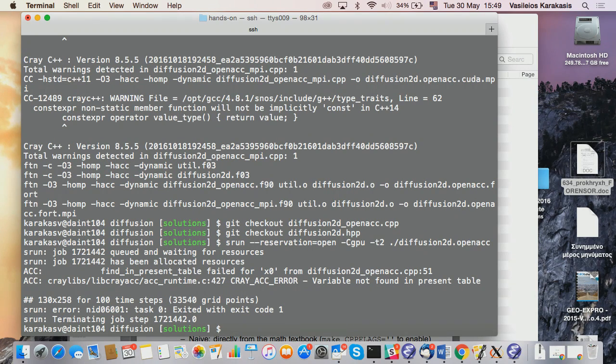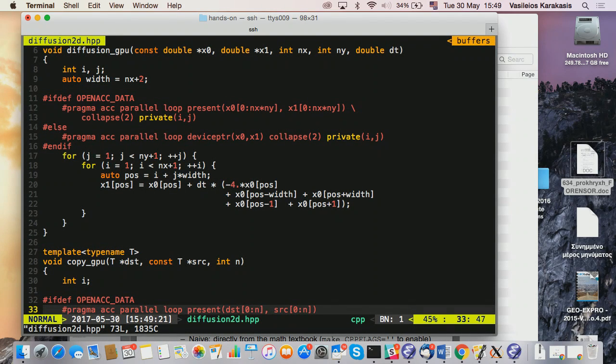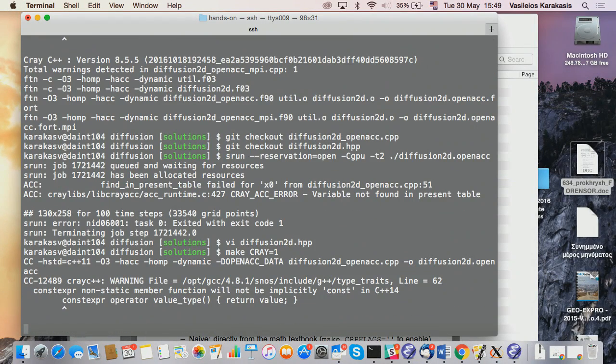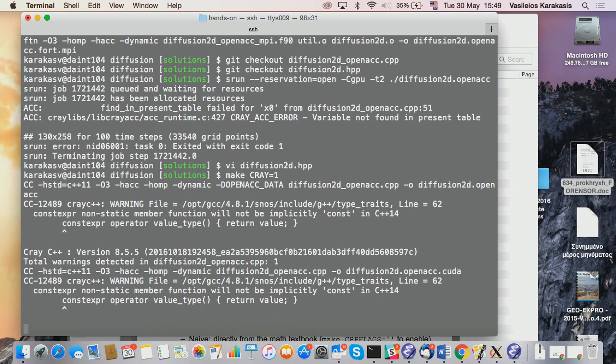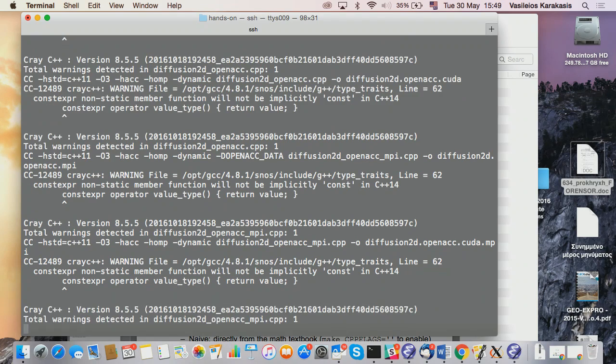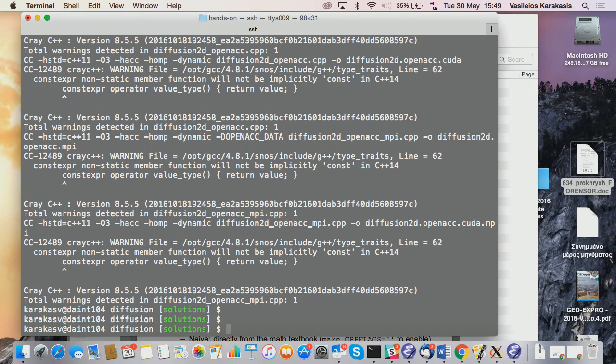So now I think I have checked out the original versions with the specification. So okay, let's see, let's compile it again. So, okay, let's run.